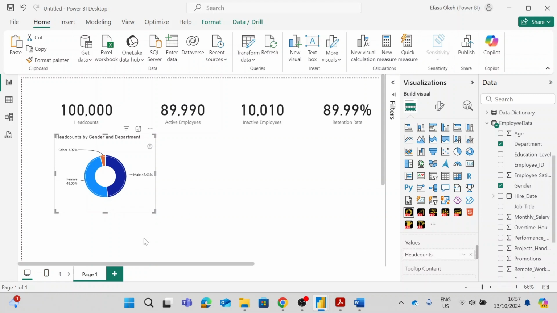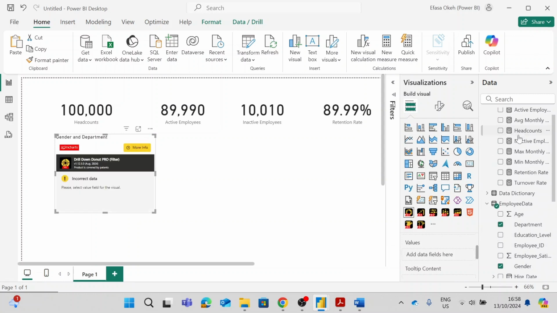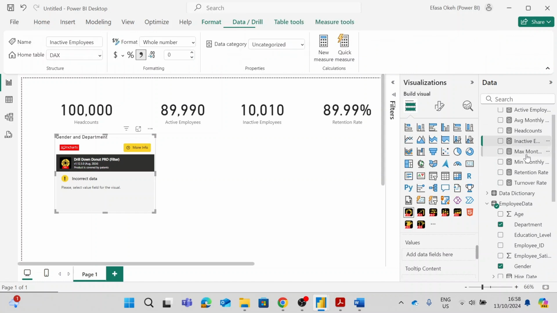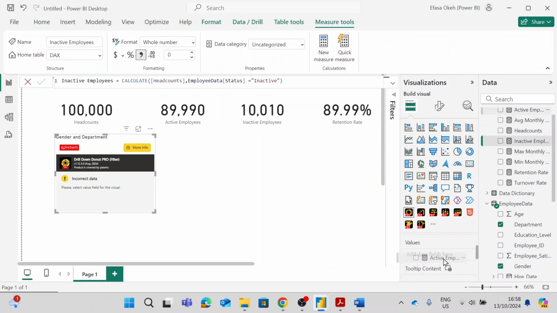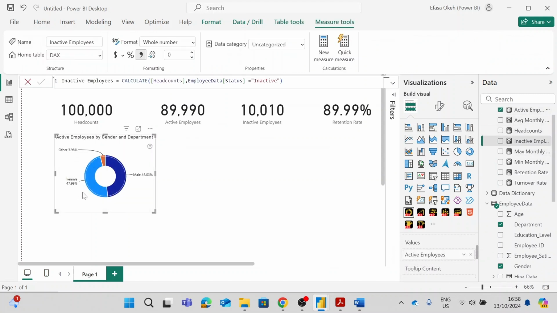But the head of HR is not really looking at the employees that have gone. He doesn't want to know the gender for employees that are no longer with the company. He wants to know the demographics for employees that are currently with the company. So instead of using headcount, I should be talking about active employees. So I will bring active employees.